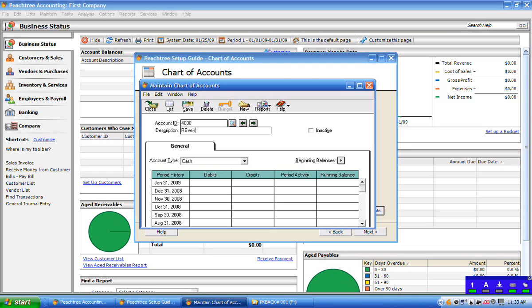Sorry, I just have to go back and alter that. There we are. Revenue, and this will be a form of, I think we call it income account here. So that's the revenue received, and we save that.